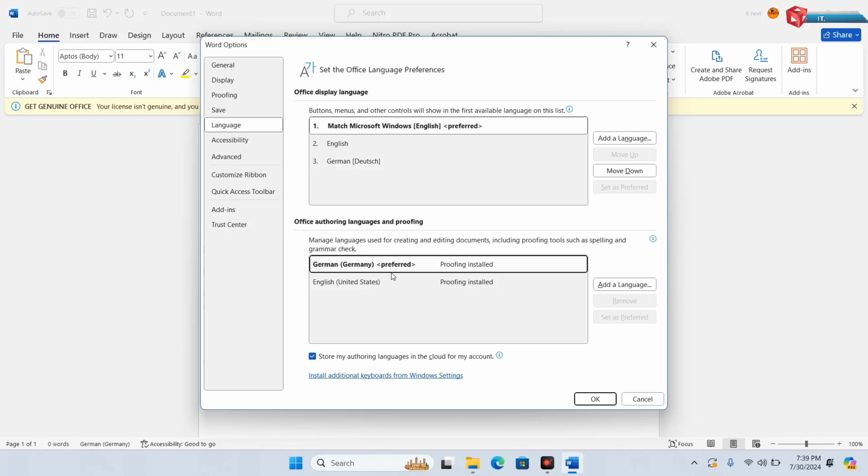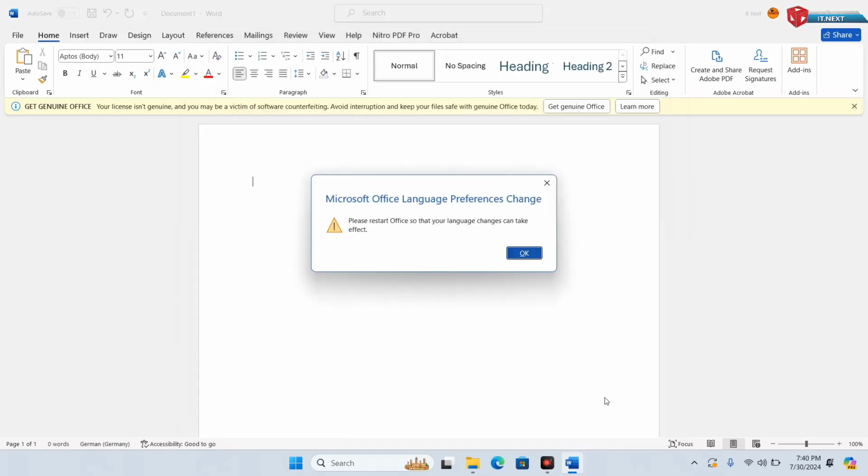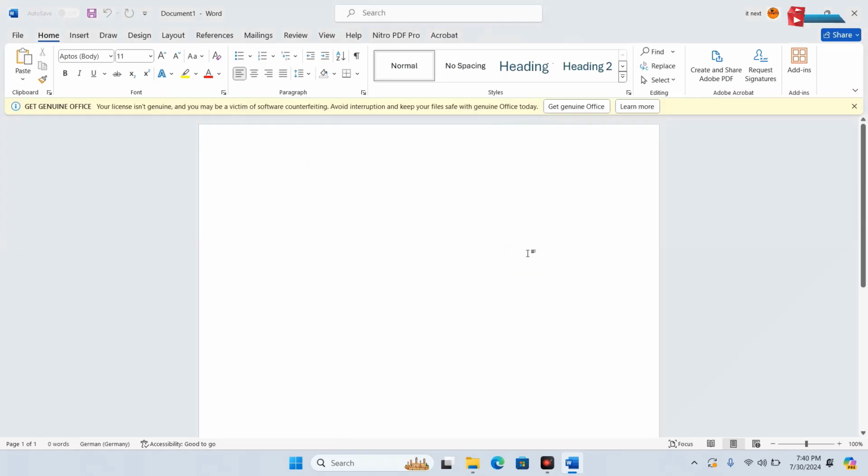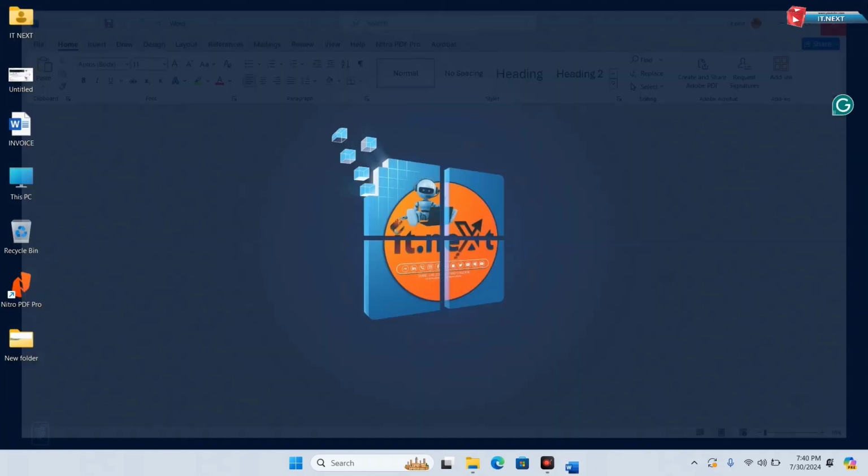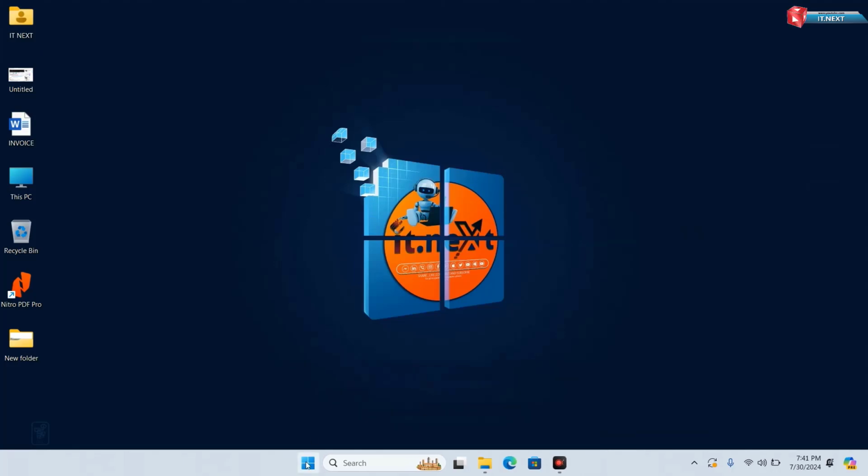Now move up here and then click to move the German language at the top. After that, click on OK. Here you will see, Please restart Office so that your language changes can take effect. Click on OK. Now go on and open the Word again to see.